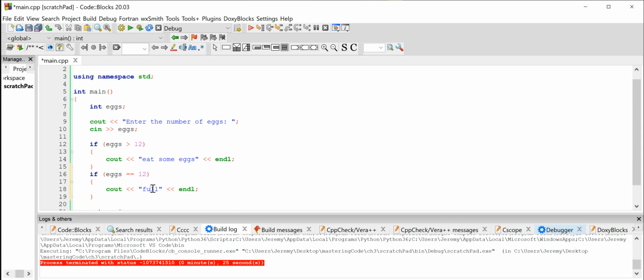What's going to happen here is that the user is going to enter some number of eggs, say 13 eggs. And if eggs is greater than 12, eat some eggs is going to print out to the screen. But this next if statement is still going to be considered. So you can have more than one if statement being considered in the same program. And if you stack them like this, if eggs is equal to 12, well, it's 13, so it's not equal to 12.